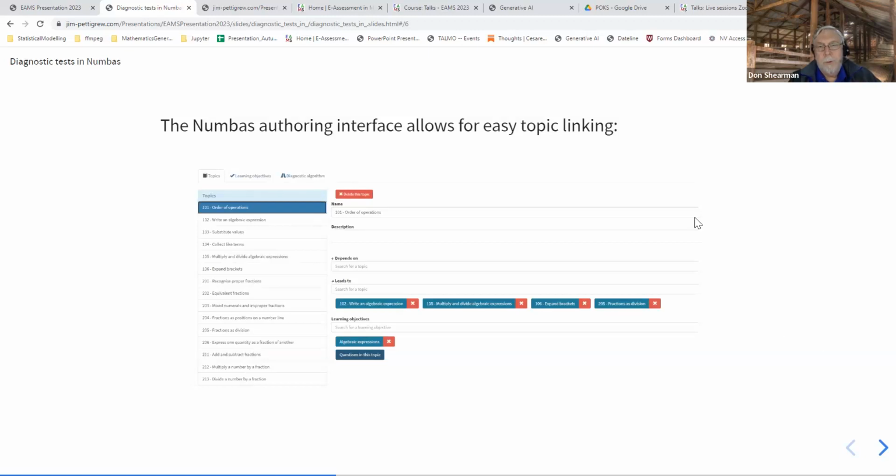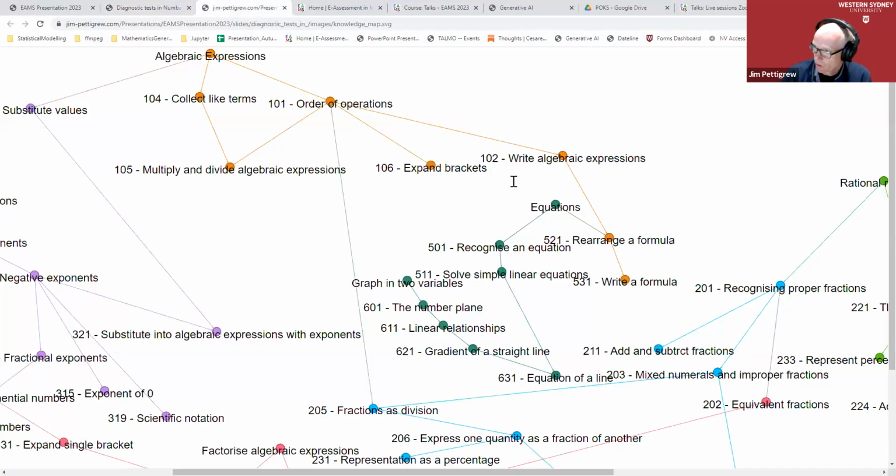So the numbering, the authoring, this was what I was referring to before. The authoring interface allows for fairly easy topic linking. On the left-hand side there is the list of topics, and you can see topic 101 is highlighted, and then that topic leads to several other topics which we can see in here. So 101 leads to 102, 106, etc. And I think we can see that here. There's 101, order of operations. It leads to 106, 102, etc.